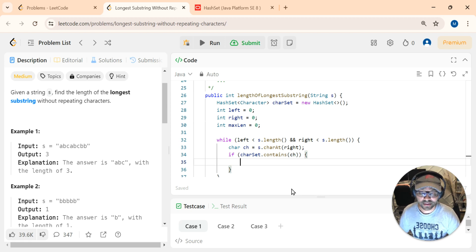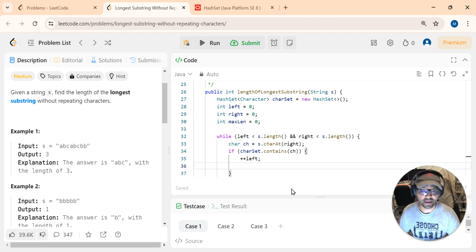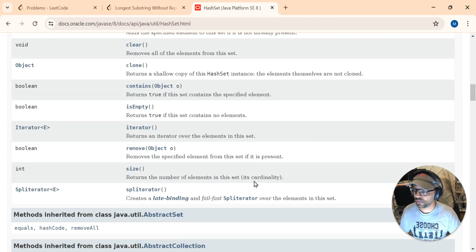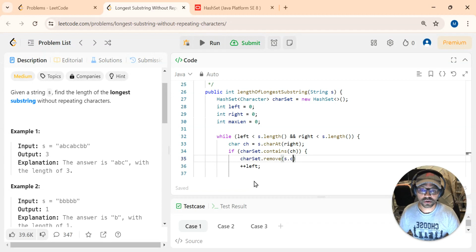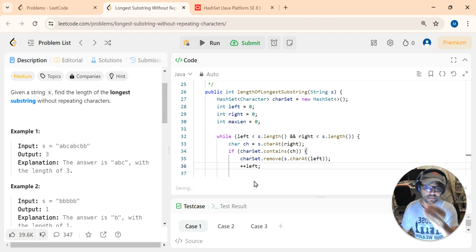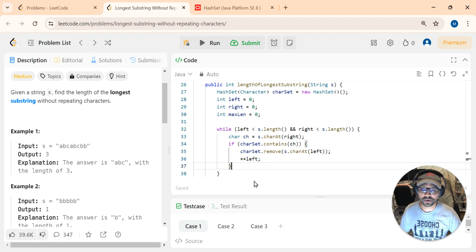Okay, so charSet.contains(ch). If it is already there, then what do we do? We actually increment left, right? And we have to remove the character at the left. We cannot remove ch, remember that, because ch could be somewhere in the middle. Actually, I should remove it first, right? Because I already incremented left. So what I do is I say charSet dot, what is it, remove? Yeah, remove, and we say s.charAt(left), right? Because that's the one we are peeling off from the left side, not ch. Sometimes it could be ch, sometimes. Okay, so that's what we do if it is there.